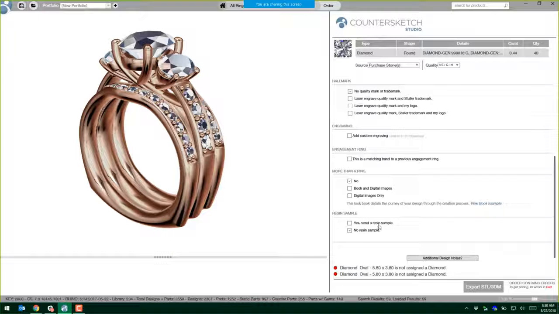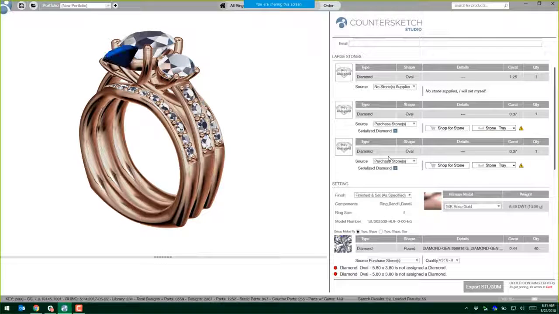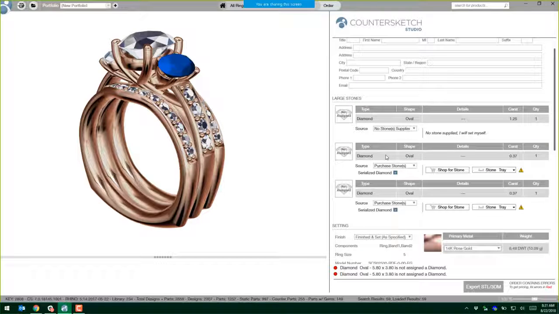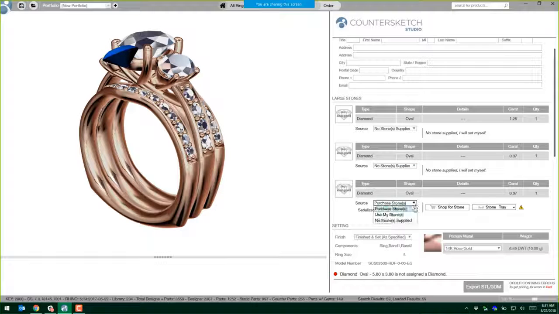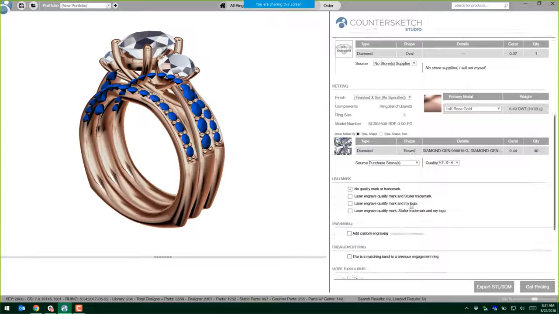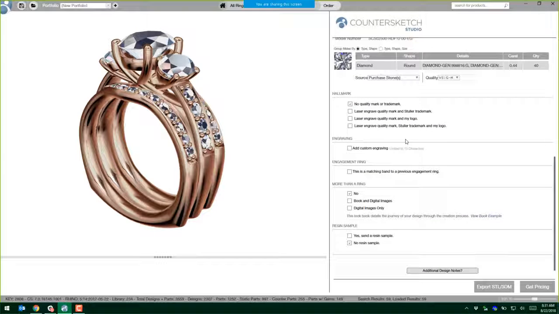The last option is to get a resin sample. So we will provide a resin sample of the design for you to review with your customer before we go into casting. The only thing that I will caution you on is if you do choose this option, it will delay your time. So we'll create the resin, we'll send it out to you, and then we will not begin production of the ring until we've received confirmation from you that you'd like for us to go forward.